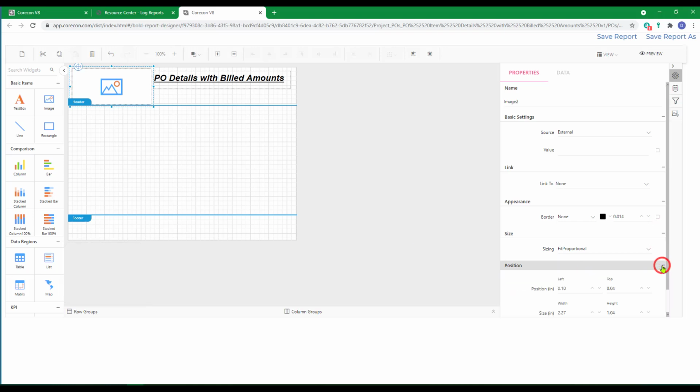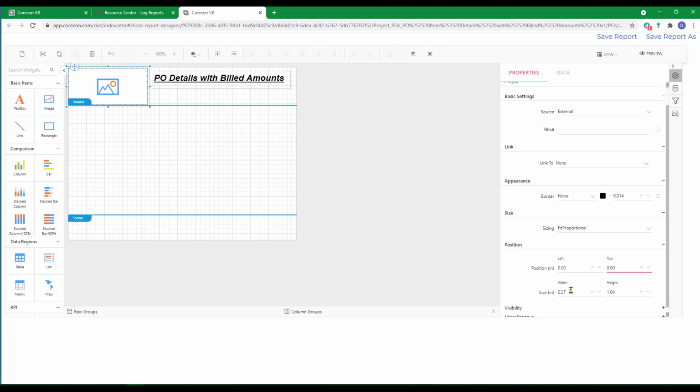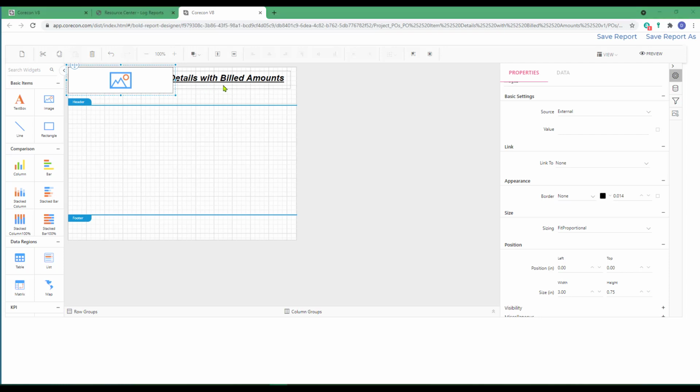And under position, let's set the left position to 0 and the top to 0. We'll set the width to 3 inches and the height to 0.75. These may need to be adjusted to match your logo size. Note that the title is going to need to be resized later.